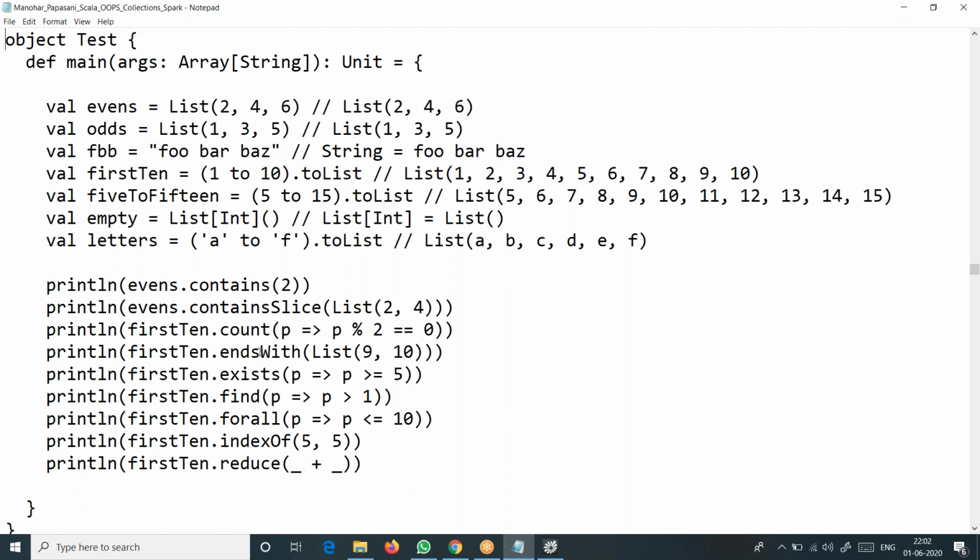Then endsWith, what does it do? If this list is ending with 9 comma 10, and probably first10 is ending with 9 to 10, then this returns true, and the count method returns 5. We'll see it when we run the code.